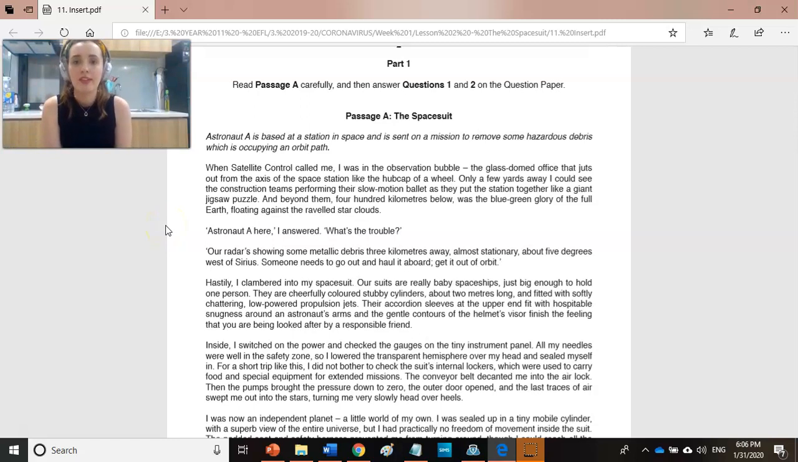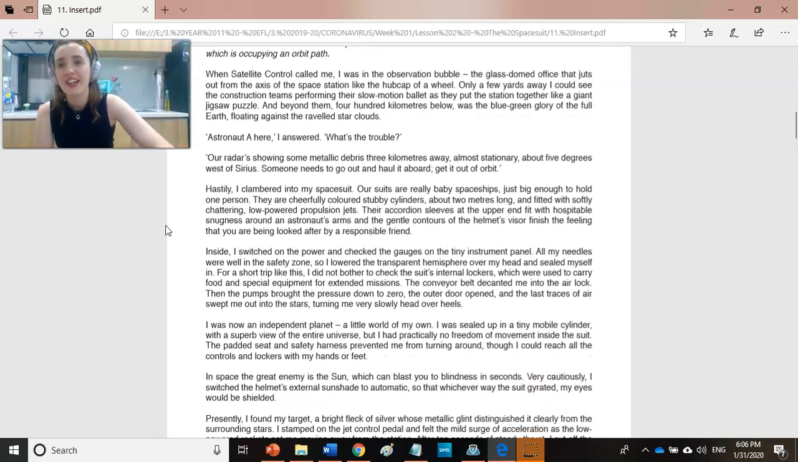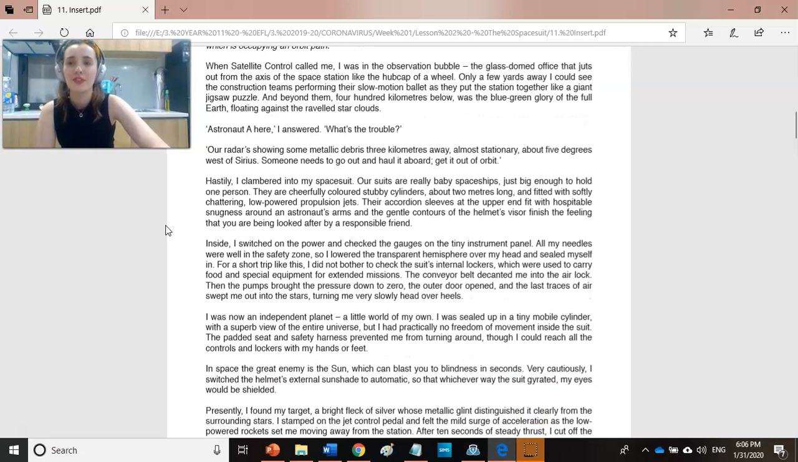Passage A, the Spacesuit. Astronaut A is based at a station in space and is sent on a mission to remove some hazardous debris which is occupying an orbit path. Do you remember this? Do you remember the rubbish in space that the astronaut has to go and get? We did spend like a week on this extract, I think, so hopefully you can remember it. I'd be really worried actually if some of you can't remember it. Let's read it anyway. I think it's always useful to recap.